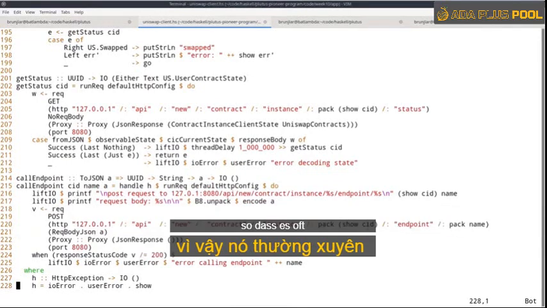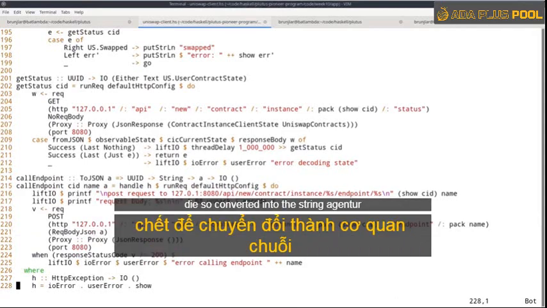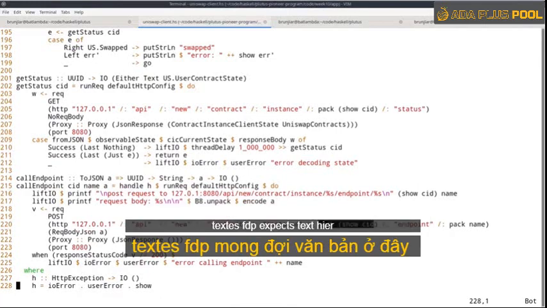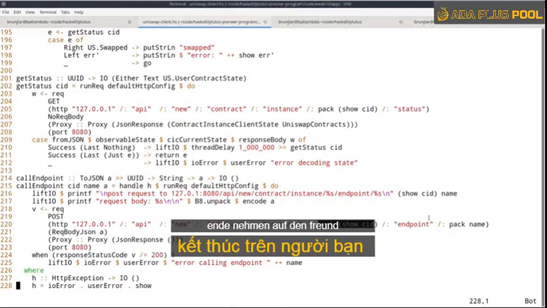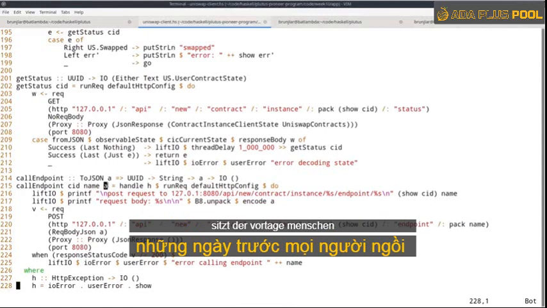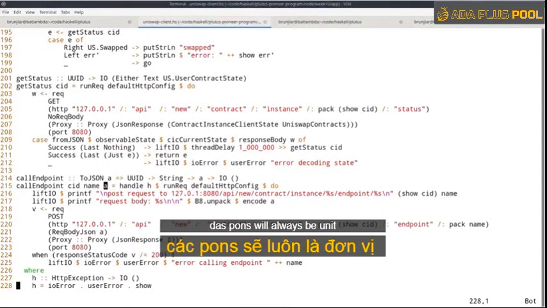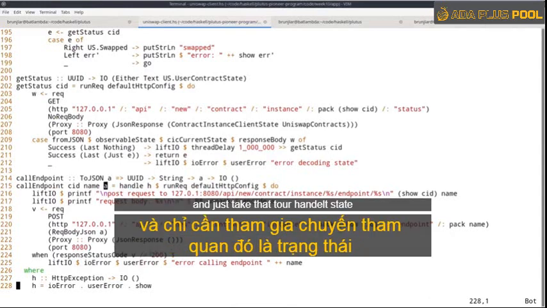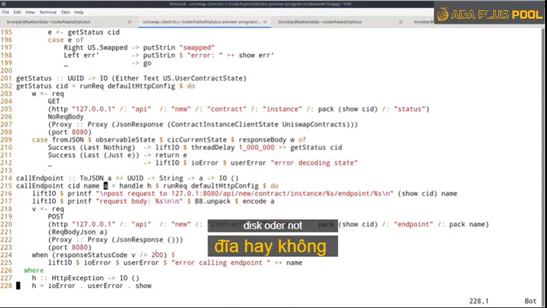So this is of type UUID. So I just convert it into a string and then pack it to a text because this HTTP library expects text here, and the name of the endpoint. And the request body, that depends, of course, on what parameters. So this is just a parameter here. That's the third argument in the function. The response will always be unit. And I just check whether I get a 200 status code or not.